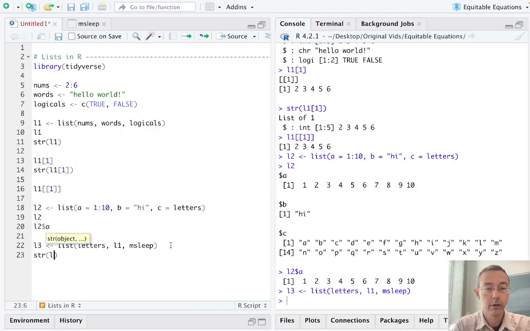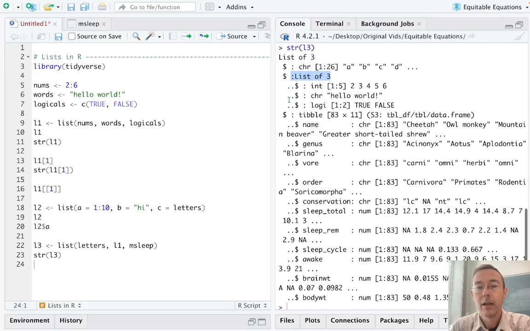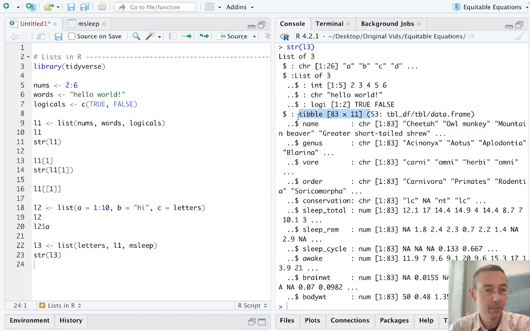Let's see the structure of L3. Okay, so as we expected, it is a list of length 3. First, we just have a character vector. Second, we have a list of length 3. And then finally, we have this tibble, this data frame for msleep.